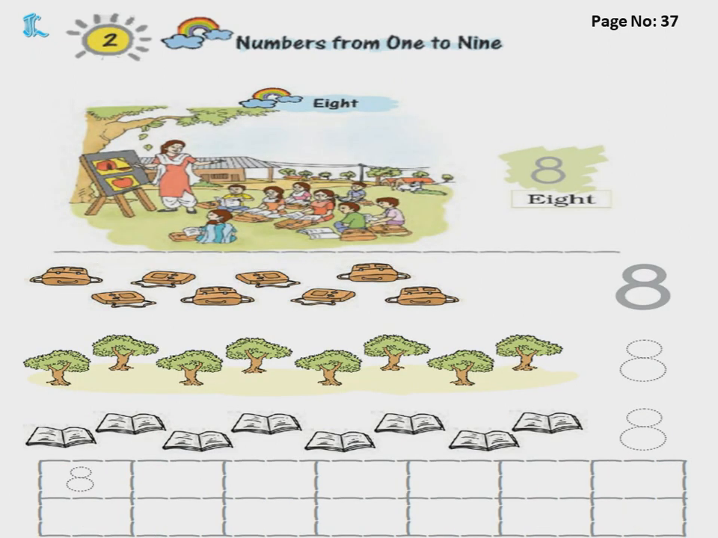8. E-I-G-H-T, 8. Let's see how to write 8. Like this you will write. Now count the bags. 1, 2, 3, 4, 5, 6, 7, 8.